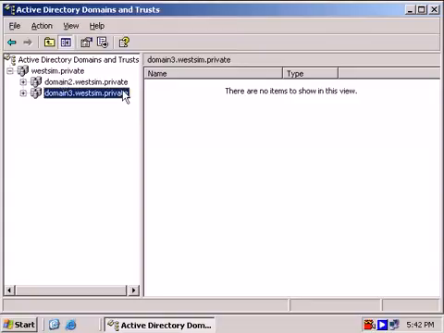Now, trusts have direction. In other words, in this example, domain 3 trusts the users in domain 2, so the direction of the trust would go from domain 3 to domain 2. Some trust relationships can be bidirectional. Shortcut trusts are one example of this, as we'll see.